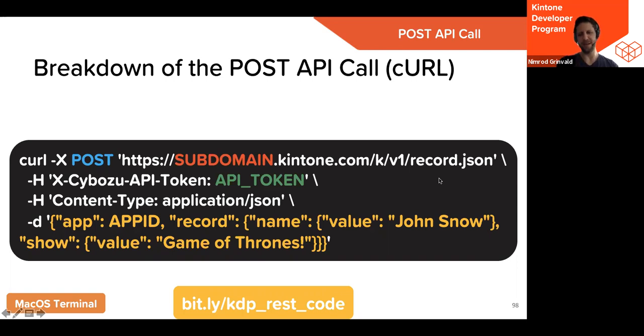For the app ID, Cynthia's asking, where is that value? Cynthia, great question. In your URL, you'll see your subdomain.kintone.com/k/ then there's a number. I believe it'll be 2 for you, but it might not be if you've been fooling around on the break creating some apps. You'll replace app ID with that number too.